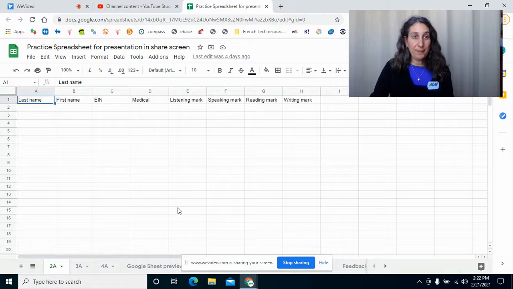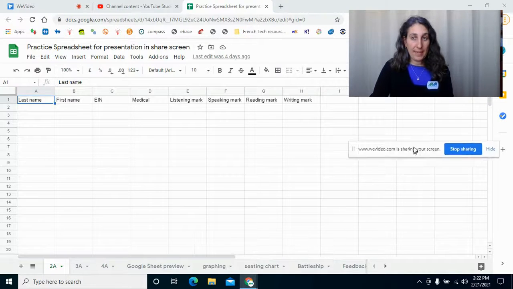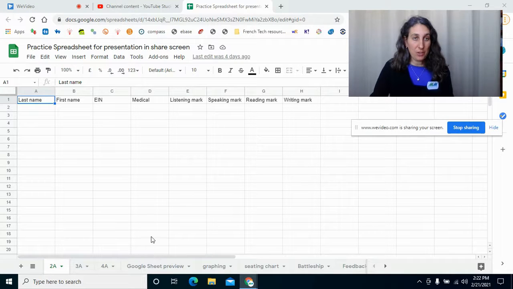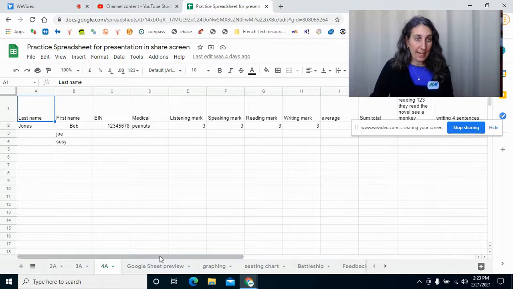I am a teacher and I have a lot of students that I need to assess because I teach core French. And so, how I track all my students is I have created a Google Sheet. And at the bottom here, if you look at all the sheets that I have on this one Google Sheet, I have a Google Sheet for 2A, I have a Google Sheet for 3A, I have a Google Sheet for 4A. And so, I just want to show you I have a student, and his name is Bob.